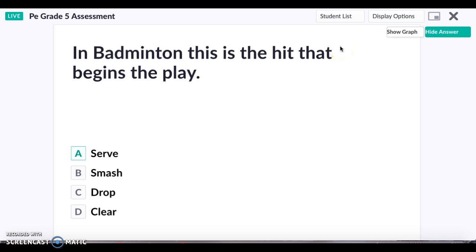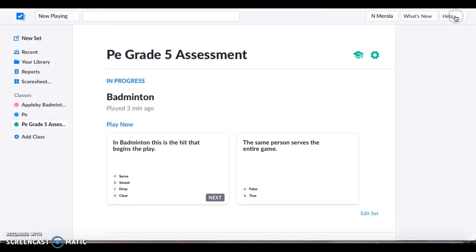After the assessment, if you would like to see how your students did, we can go ahead and close the assessment and see their progress.